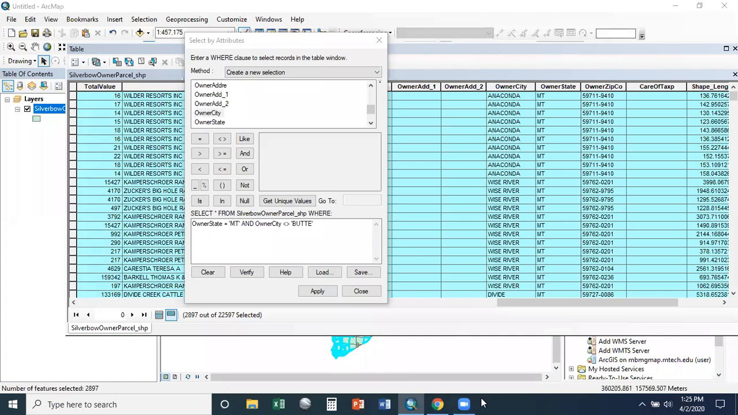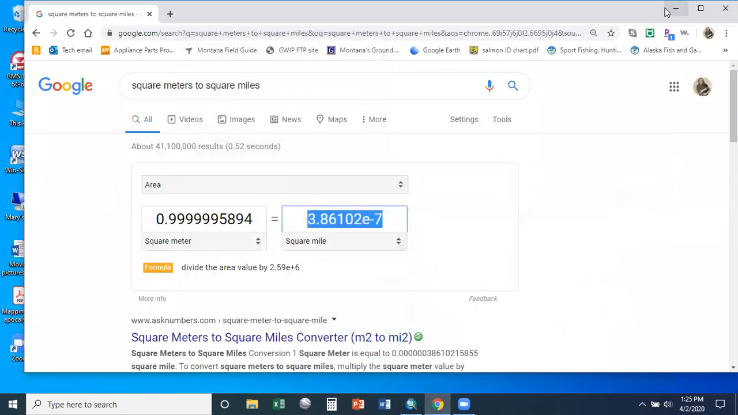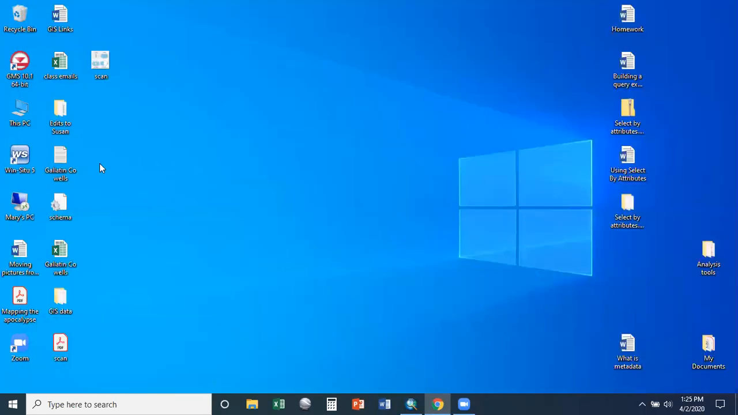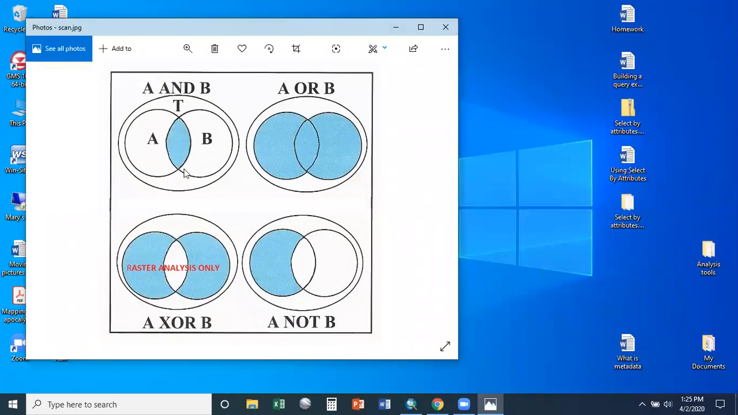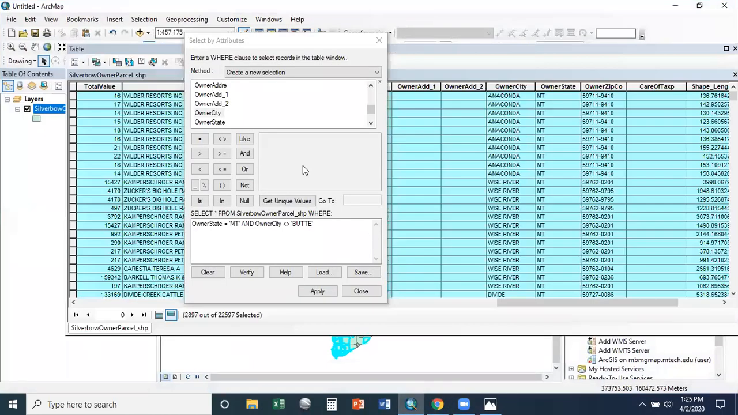So remember from our Boolean characters that what we just asked it was to look at the and character that includes both of these criteria. So if we look at the or character, we can collect any owners that live in Montana or live in Butte, so that it'll meet either of those criteria. So I'm going to show you the difference between those two. Instead of and, let's use or.